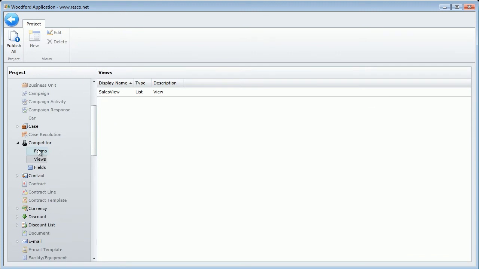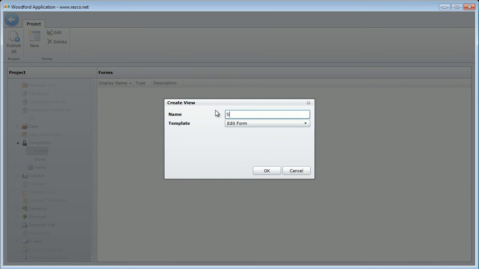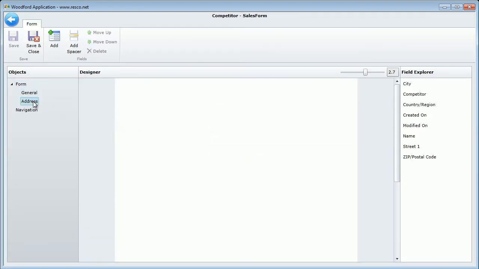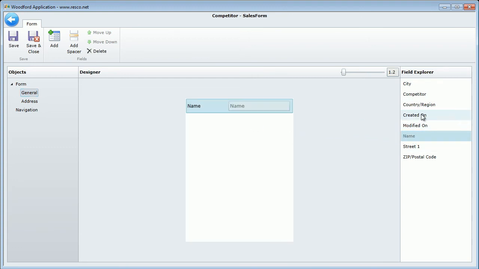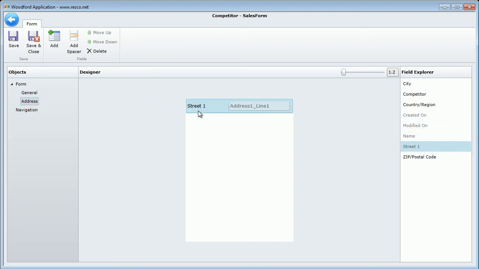Now I design a form. Click Forms and then New in the main menu. Name the form and select Edit Form. The form includes two tabs, General and Address. Select General Form and drag and drop the fields from the list on the right to the white rectangle that demonstrates the form on a mobile screen. And now I do the same for the Address tab. I press Save and close when finished.